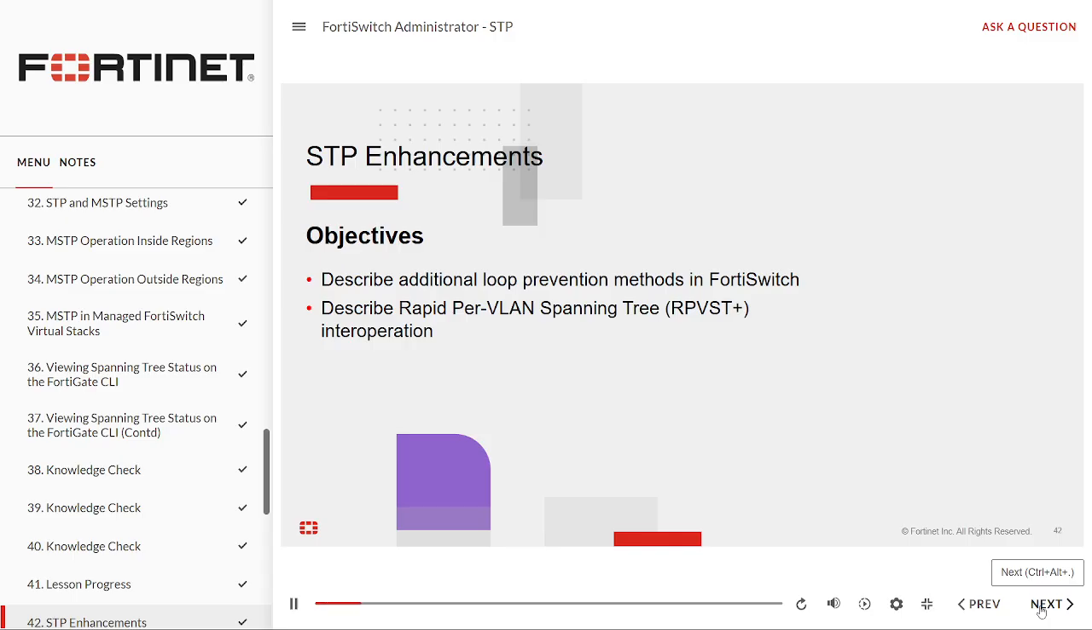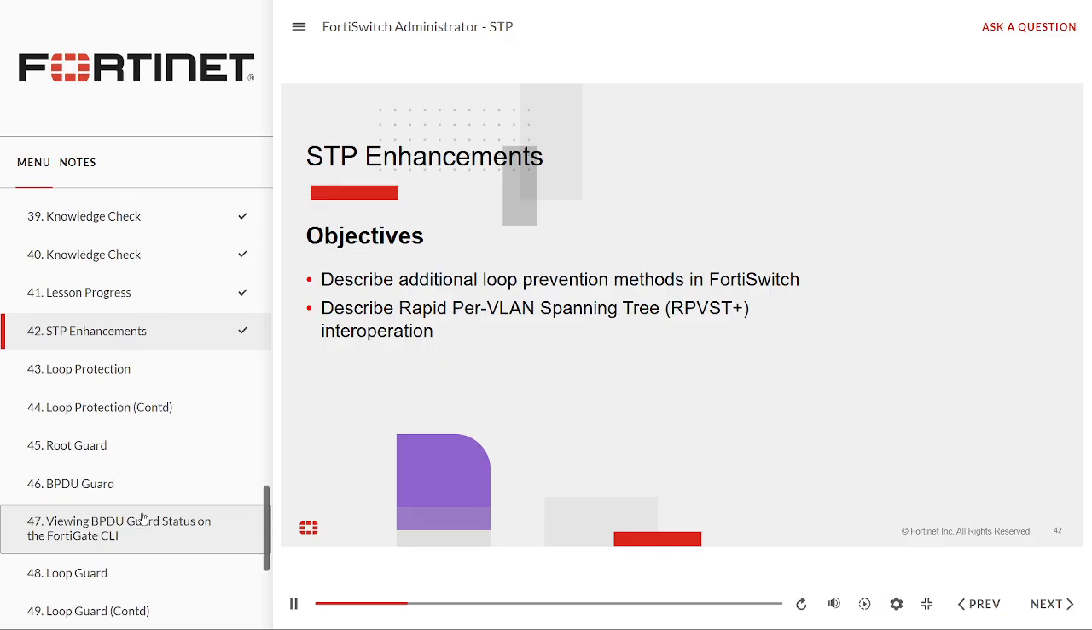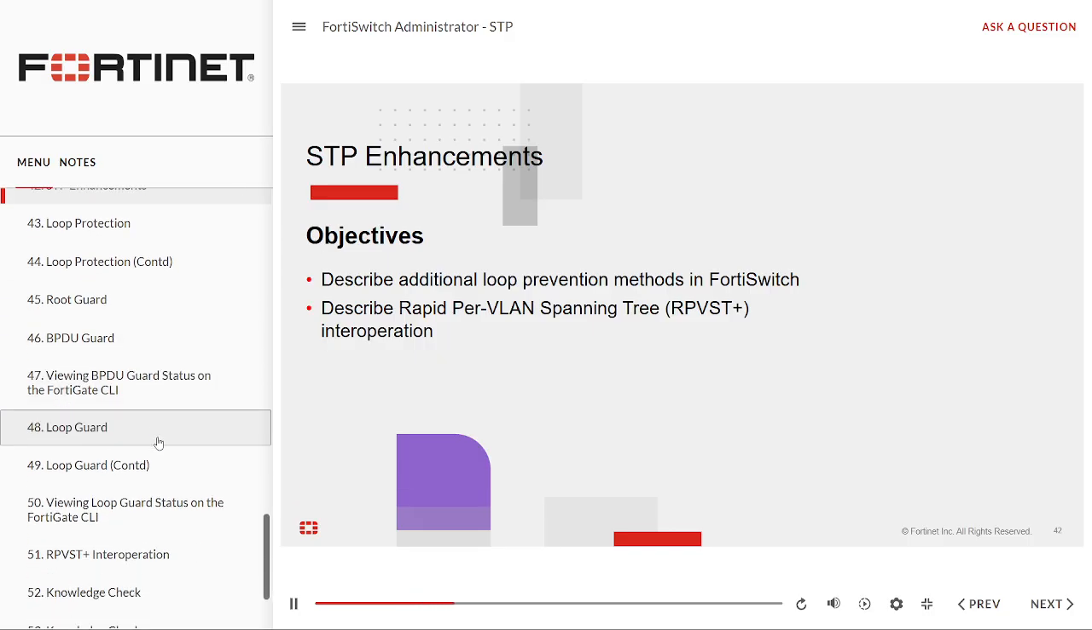After completing this section, you should be able to achieve the objectives shown on this slide. By demonstrating competence in spanning tree enhancements, you should be able to identify the additional loop prevention methods available in FortiSwitch that can operate in conjunction with MSTP to deliver a more robust loop prevention solution.